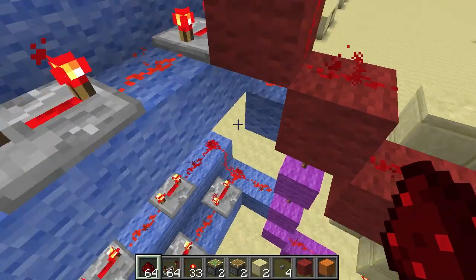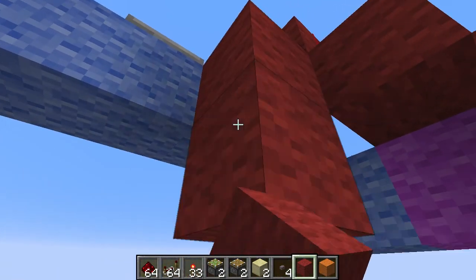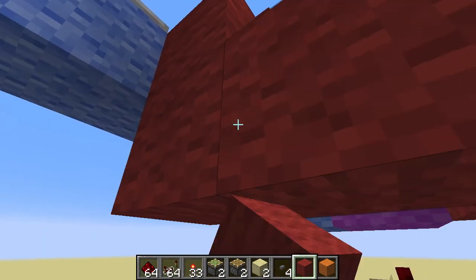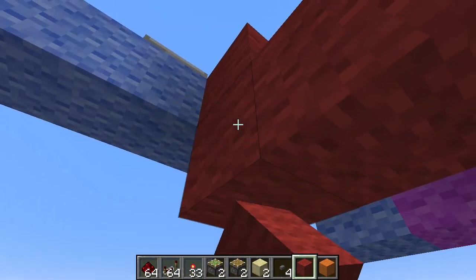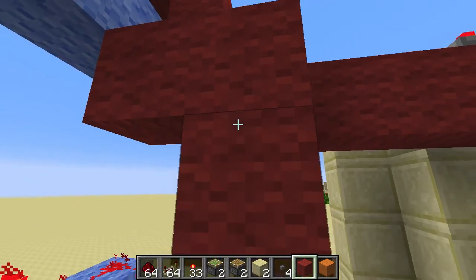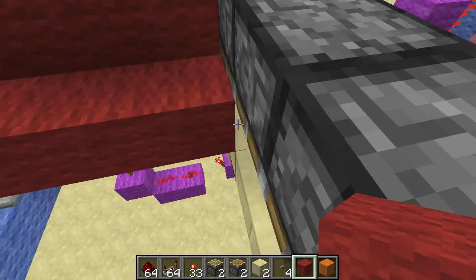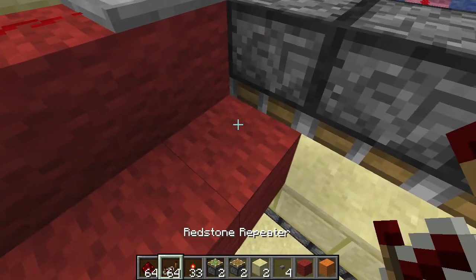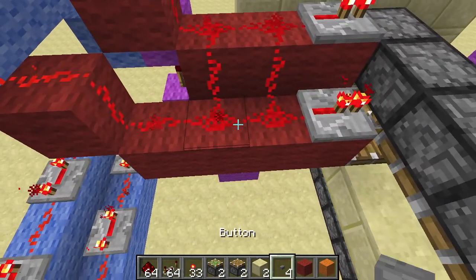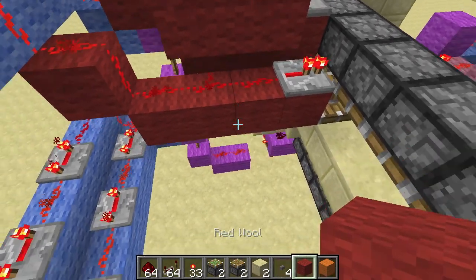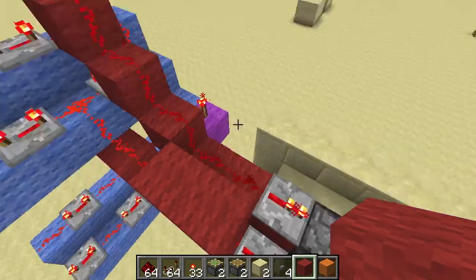And then for the next red circuit, you just literally come down like that. Actually, do you need to do that? Yeah, you do. Sorry about that. Come under like that. There we go. And then you just want to build along like that. 1 tick, remember? Dust all the way along. And then 2 blocks on here. And it's just the same circuit. Now this is the only circuit which is exactly this.